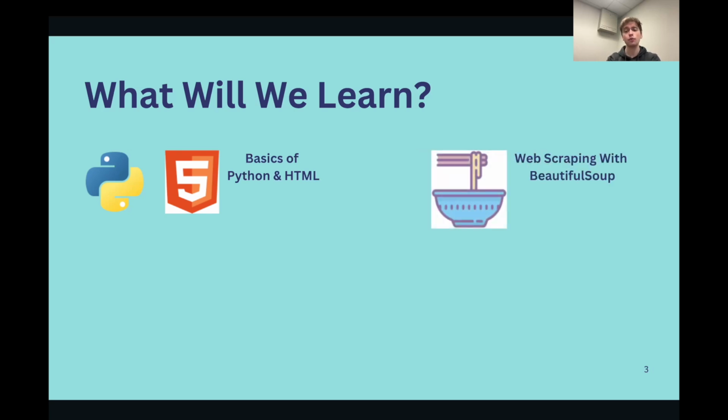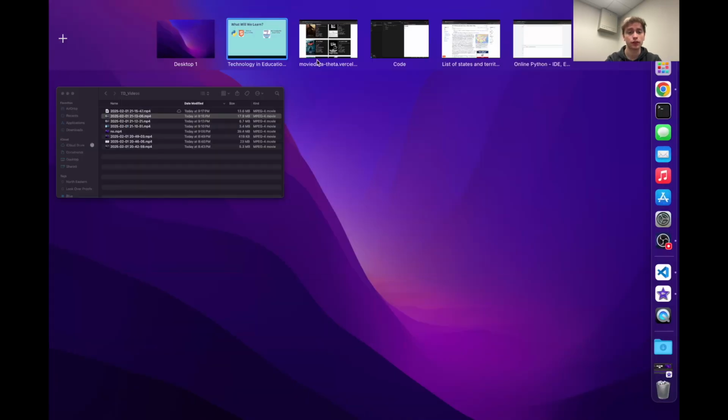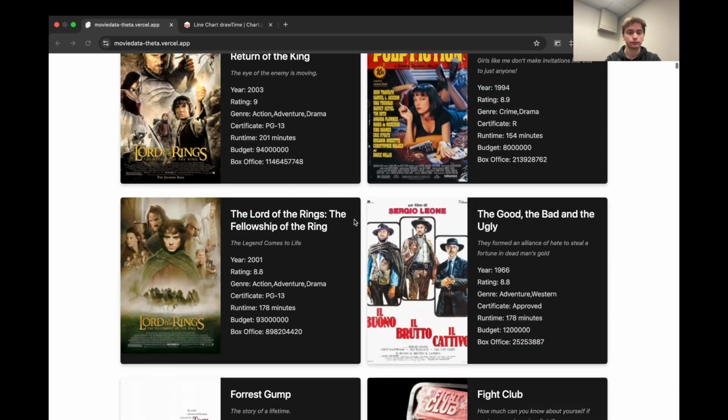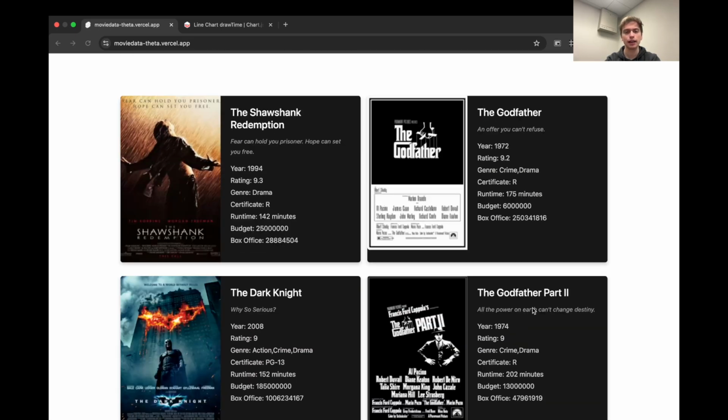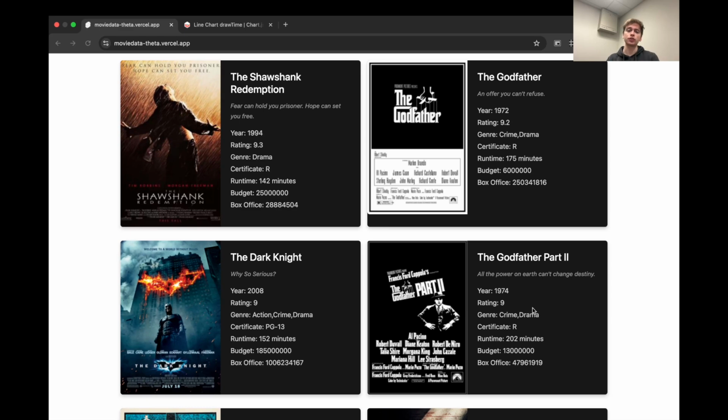And then after that, we're going to start with web scraping with Beautiful Soup. This will all be in video 1. And after we're done learning that, this will be probably the start of video 2. We're going to actually web scrape this website right here. This is just a website that I created that displays movie data. And we're going to scrape this one so we all have the same data and working with the same data. And we can analyze it with the rest of the project.